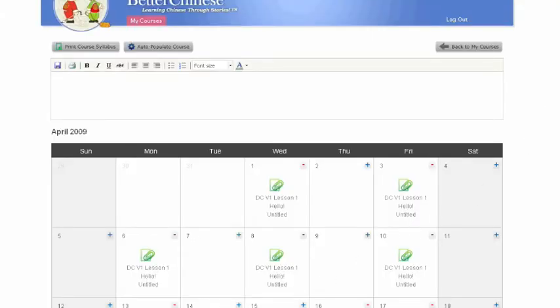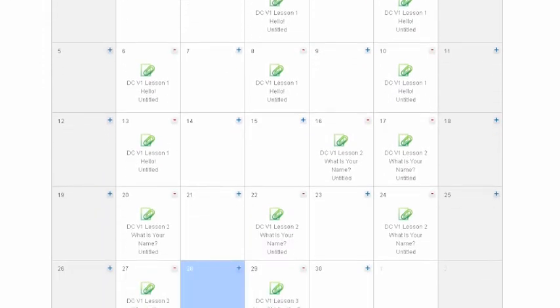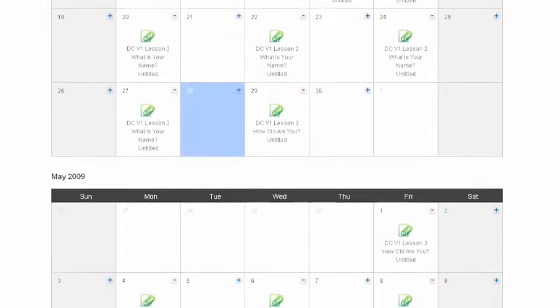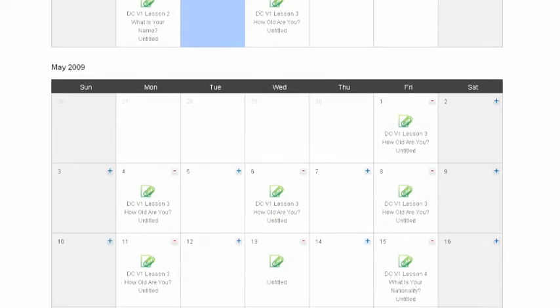As you can see, each class period has been assigned to a textbook lesson containing the basic lesson resources for that day. Let's look at a lesson plan for this day.